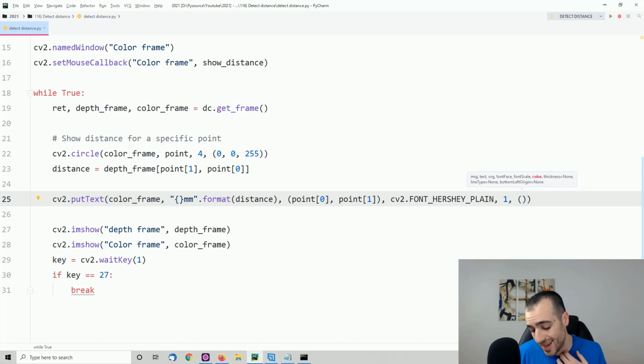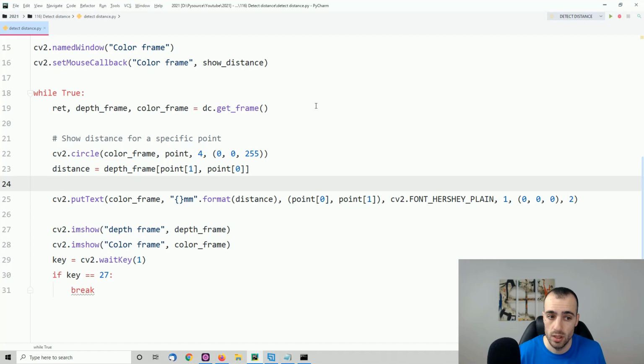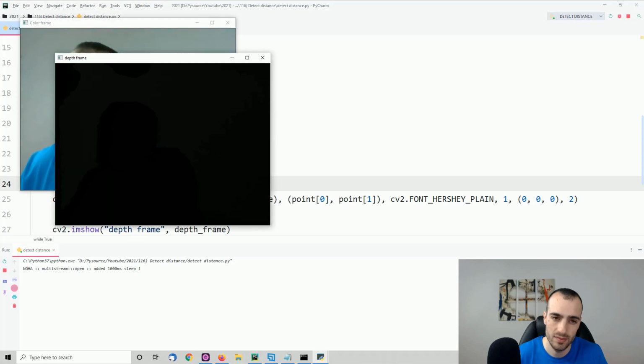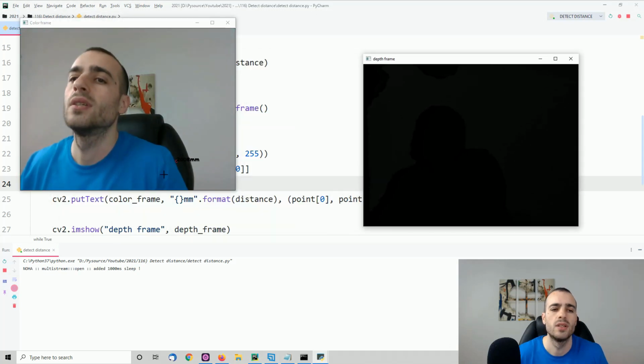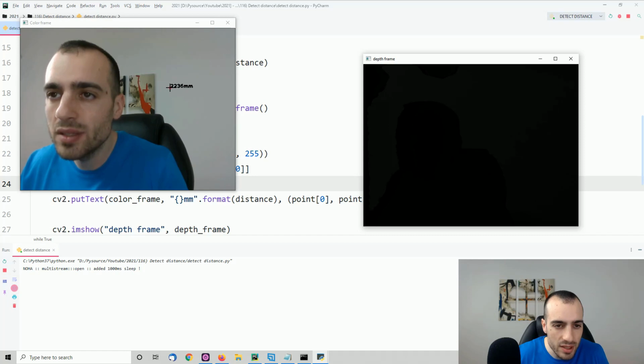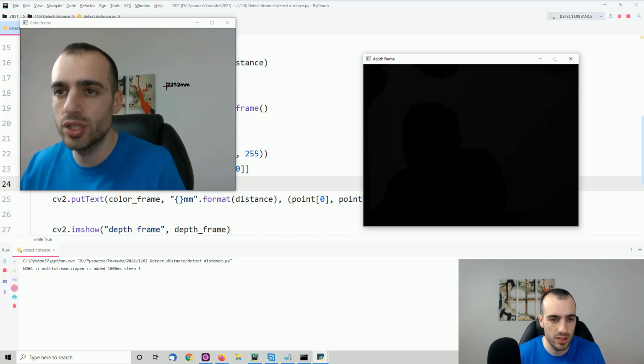Let's make the text black. So 0 of each color. 0 blue, 0 green, 0 red. And thickness of the text 2. And that's it. Let's run this one. Okay, we have 2000 mm. Okay, as you can see, probably the text is too small. So there is something to change.